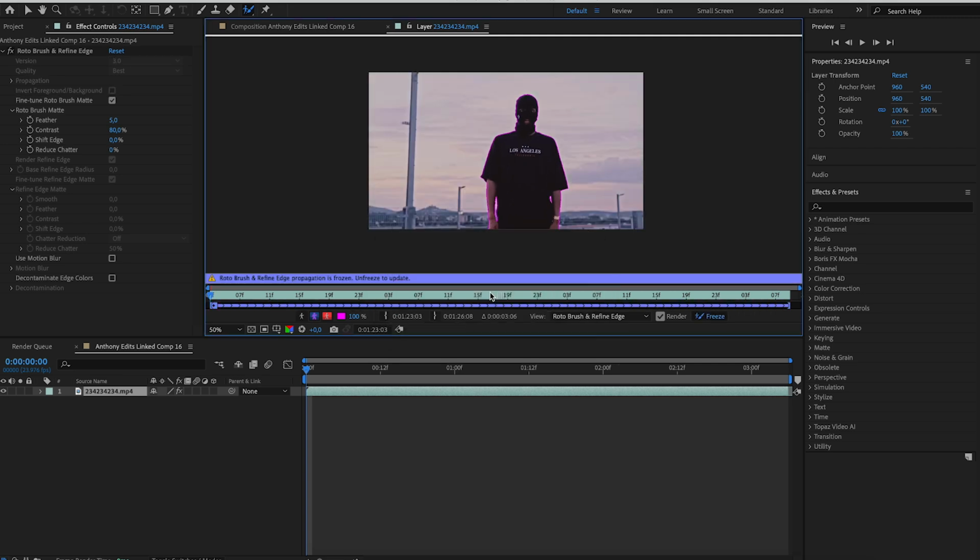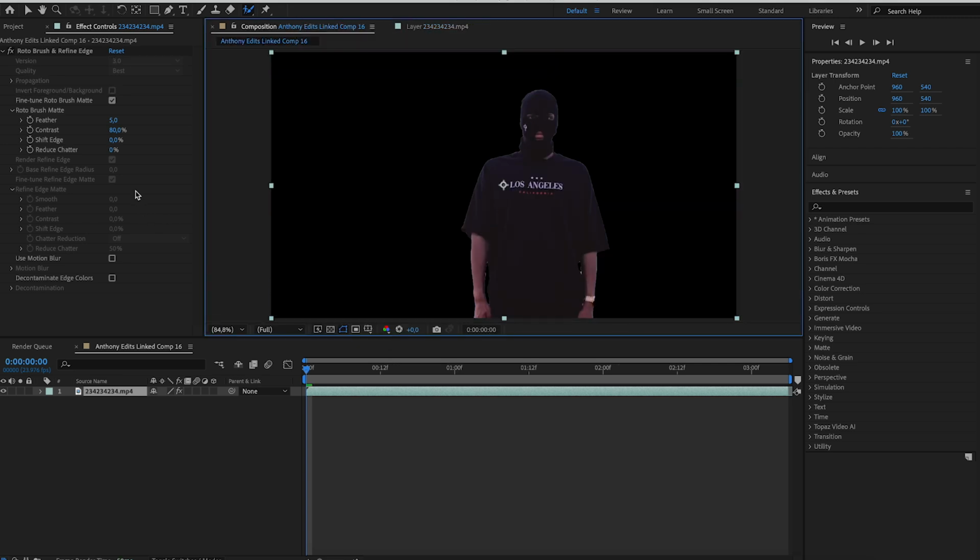Now click on the composition, and we make some adjustments to the settings. Move the shift edge a bit to minus to get rid of the bright lines. It's all a matter of how you want it. Then also increase the reduce chatter setting.